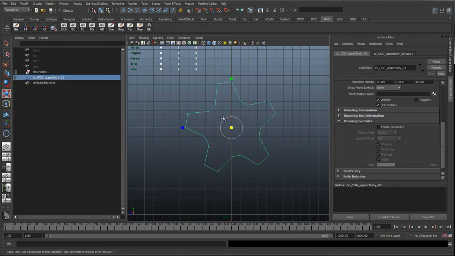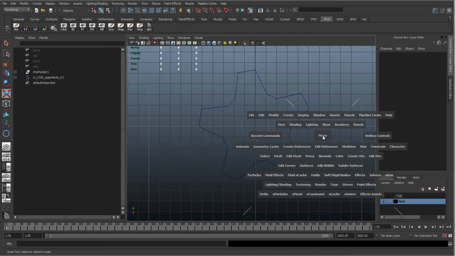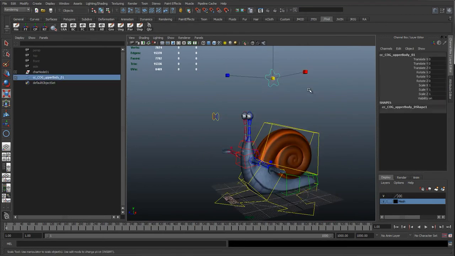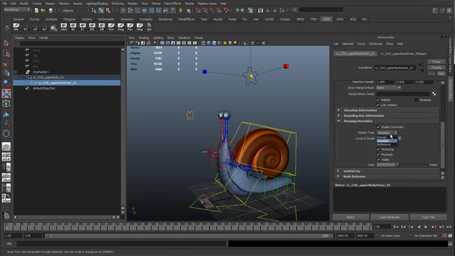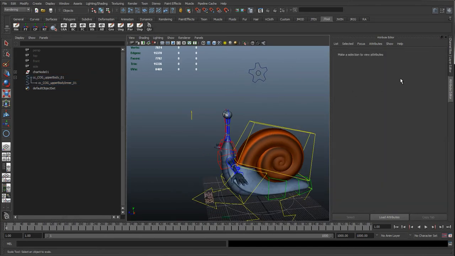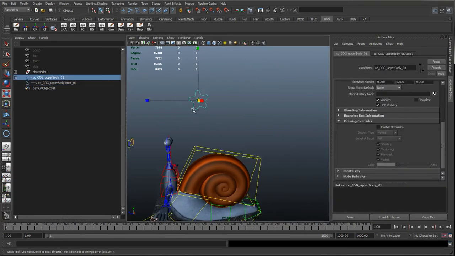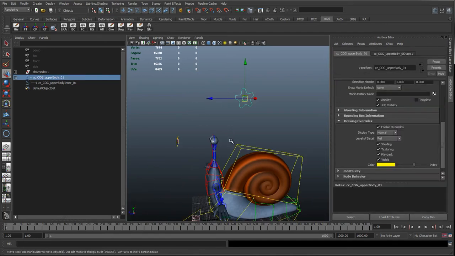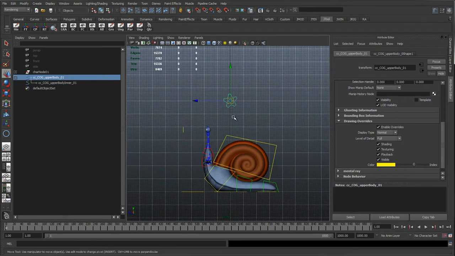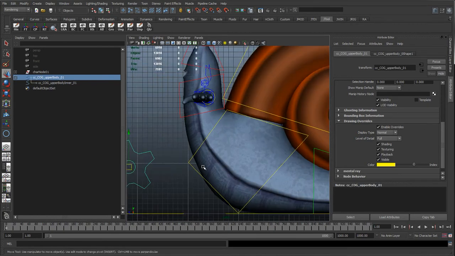You could do the same with other controls, get it to parent this shape to the other control, but I'll just leave it like that. Or even actually I'll probably set it to reference instead. That way it's sort of black. You can see it more. So also for this control, I'm going to set it to yellow because it's got quite a large influence. So again, the conventions of this rig, something that's yellow has a large influence.